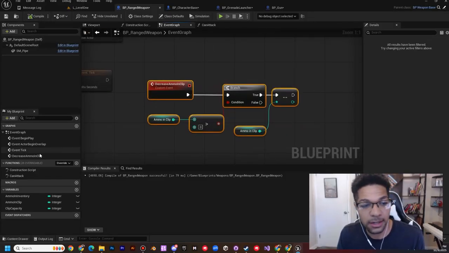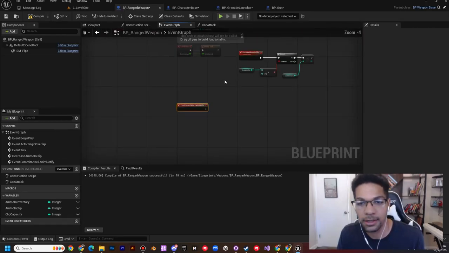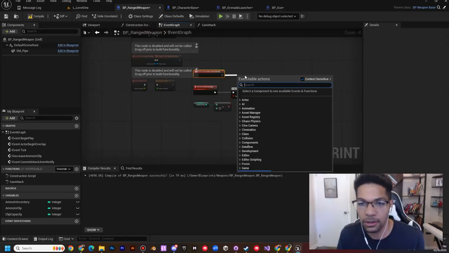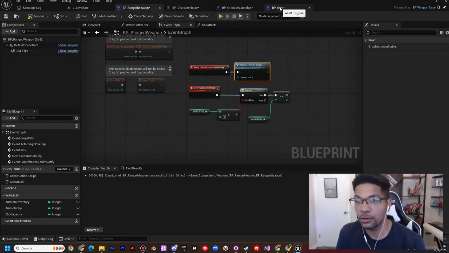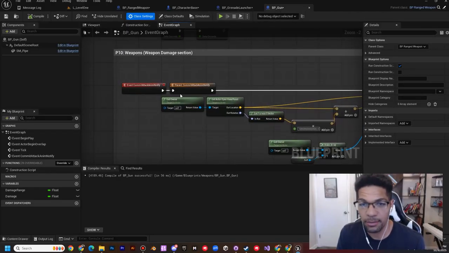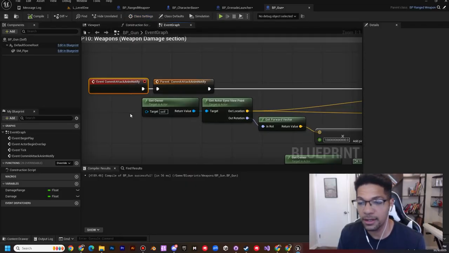With that made, we only want to actually call that when the bullet is spawned or the grenade is spawned or whatever. So let's override commit attack anim notify. That will confirm we get to that point in the animation. Drag it up there and call decrease ammo in clip. All right, now let's go to our BP gun and make sure that it's calling that parent because we were overriding the commit attack anim notify.